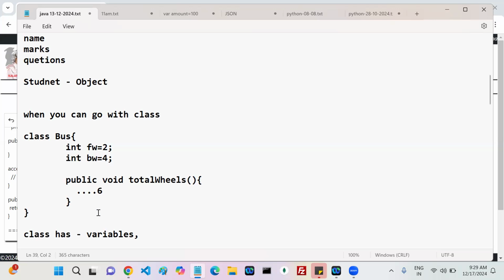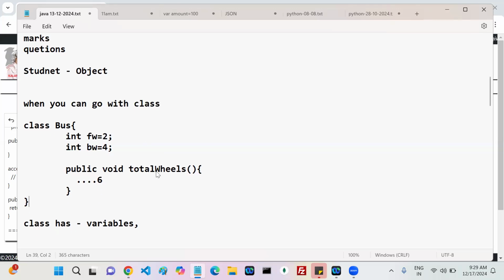Now tell me how we can confirm. Okay, my total wheels like 6, my front wheels 2, my back wheels 4. How can we physically prove it? When can you confirm my bus front wheels 2, my bus back wheels 4, my bus total wheels 6? When can I confirm, if that bus is physically available, right? Yes or no? If that bus is physically available, then only I can confirm. So this is a class.